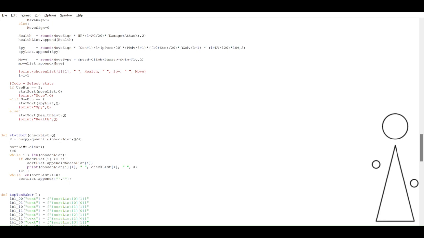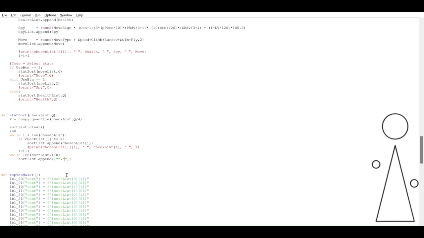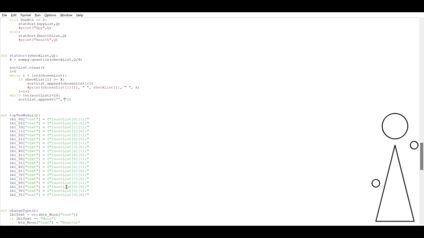Then you have your sort list clear, and then basically this part just goes through the whole list and checks, and again, this is another troubleshooting line. And then after that, it checks if it's less than 10, and then it adds blanks, so that if I end up having not enough, it doesn't throw an error when I'm doing the list, which I've now switched to sort list so that it's easier that way.